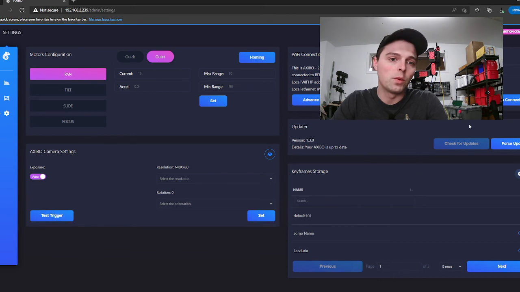The forced update you probably won't have to do. We've tested the updater many times, and I don't think we've ever had to force update unless we've pulled the power supply while it's updating. So I think that's going to work out pretty well.